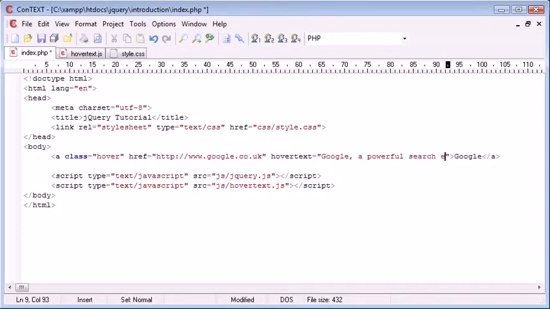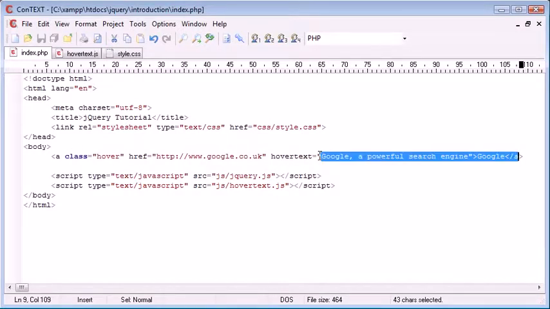powerful search engine. So now what we can do is, when we hover over this, we can obtain the attribute hover text, which is associated with this object. And again, if you were to go ahead and create more objects, you could just simply apply the class hover, and the attribute hover text. So this is essentially what we're going to be displaying to the user when they hover over a particular element.